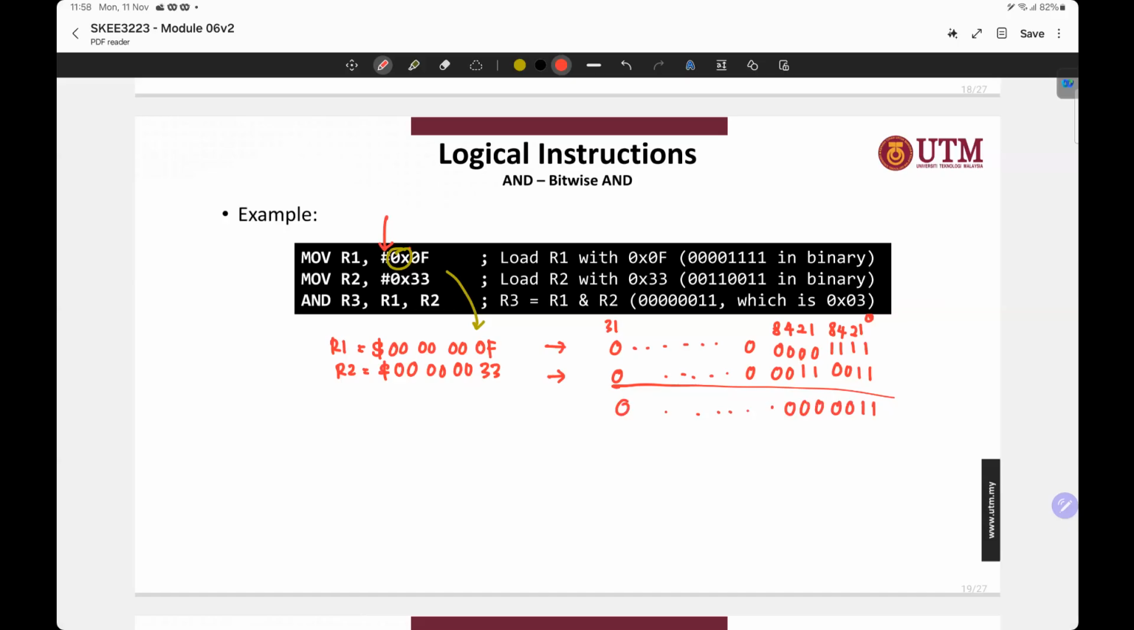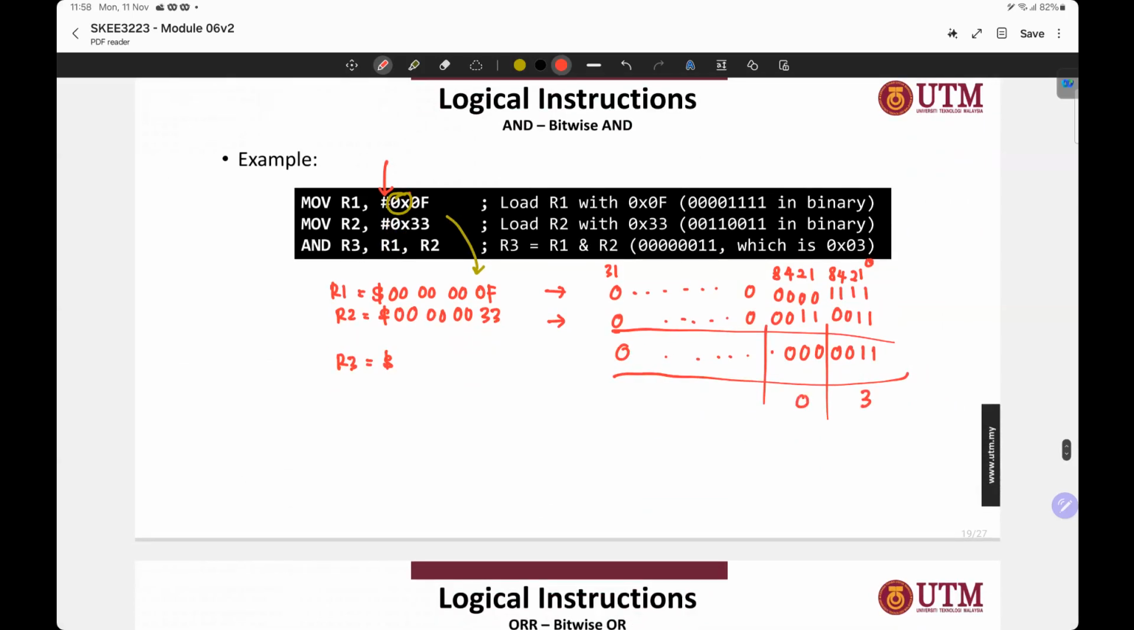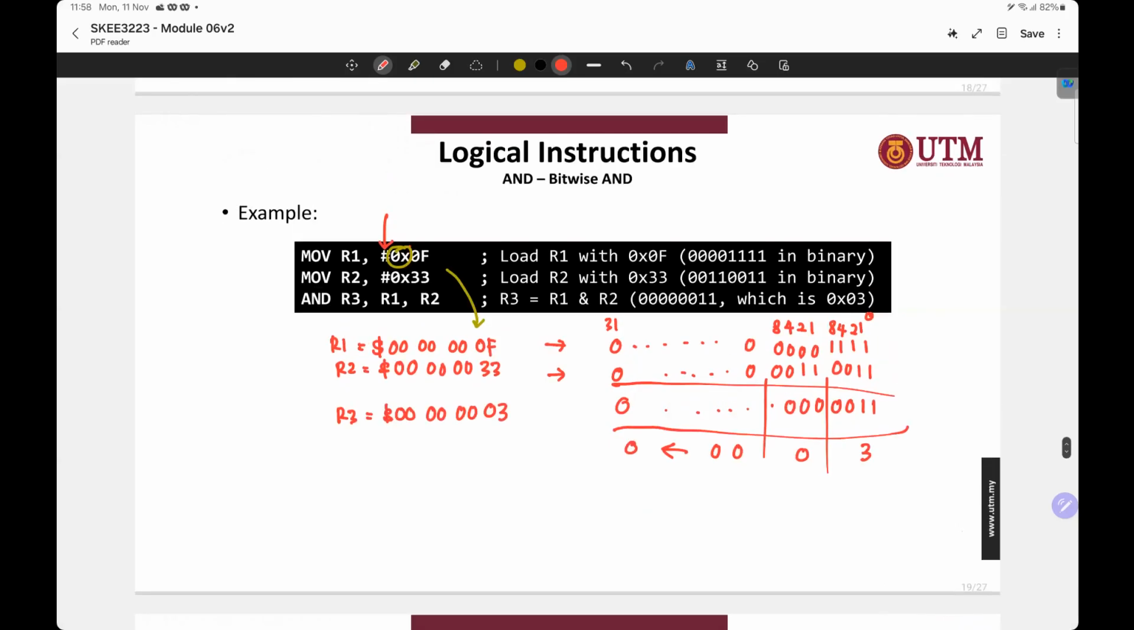Then after that, you find out what your R3 is. Based on this value, you change it back to hexadecimal by using the 4-bit boundary, and you will get 3, 0, 0, 0, until 0. So the value will be 0000 0003. So this is for the logical AND. Any question up until here?